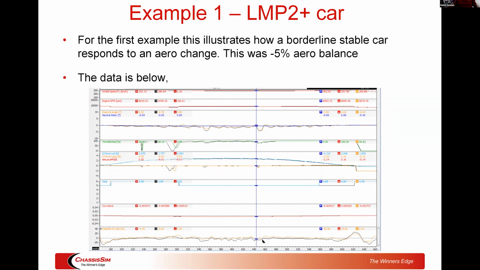But with the aero balance moved back 5%, we've now moved the static margin from about -5 to 0, to about -10 to -5. And I figured, okay, that's interesting. Let's park that for the time being.